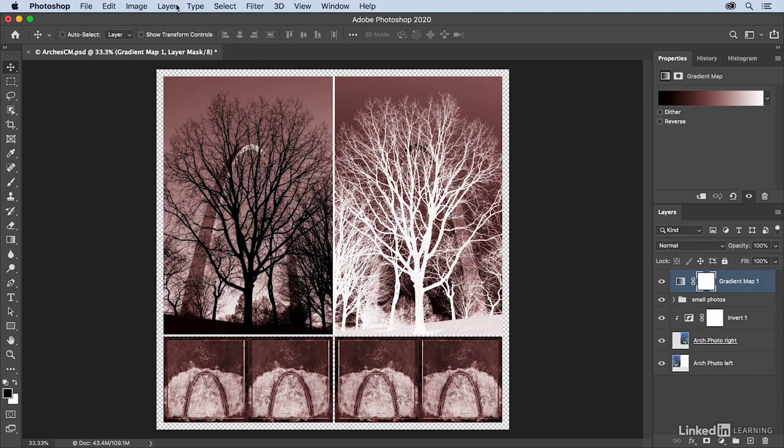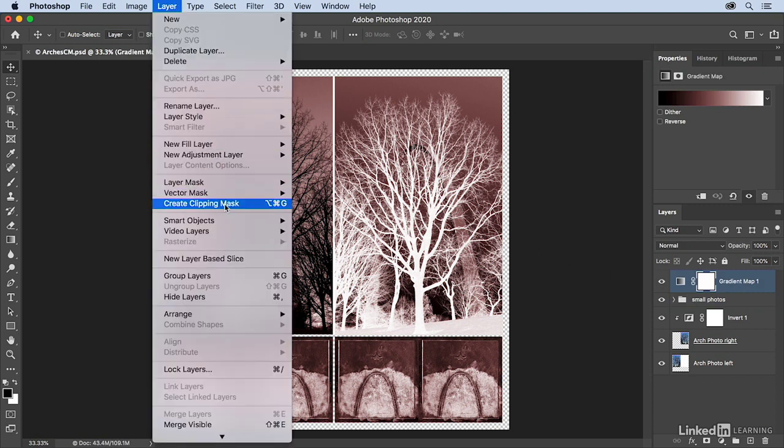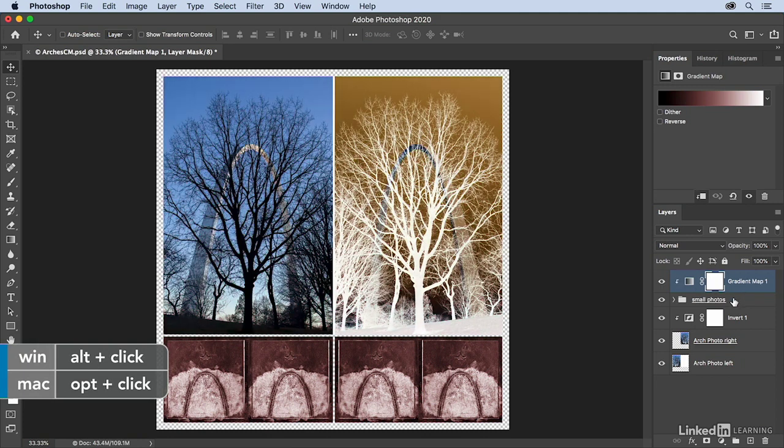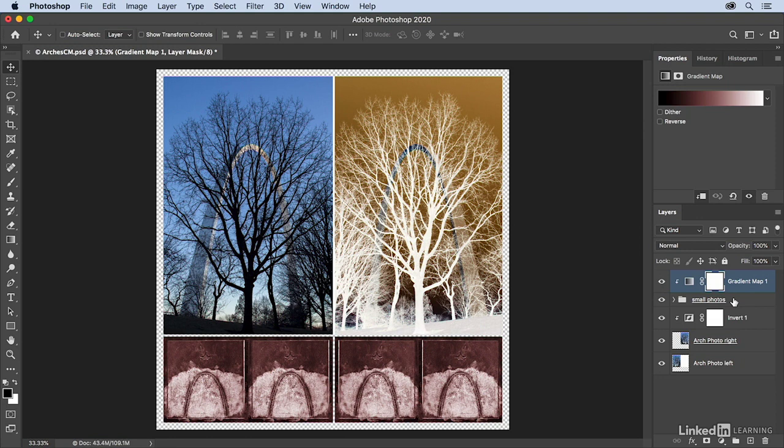And again, either choose Layer, Create Clipping Mask, or just hover my cursor between the layer group and the layer, holding down the Option key on the Mac or the Alt key on Windows, and clicking in order to create a clipping mask so that the gradient map adjustment layer only affects the small photos. So there you have it, a quick way to isolate the effects of an adjustment layer so that it only affects specific layers in your document.